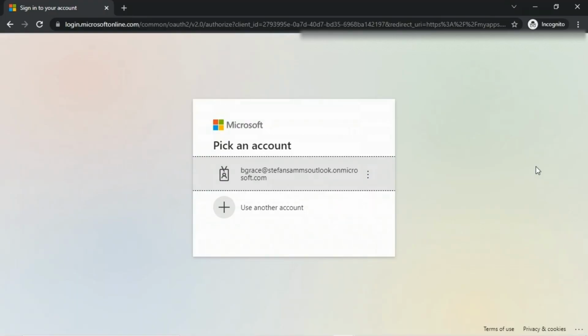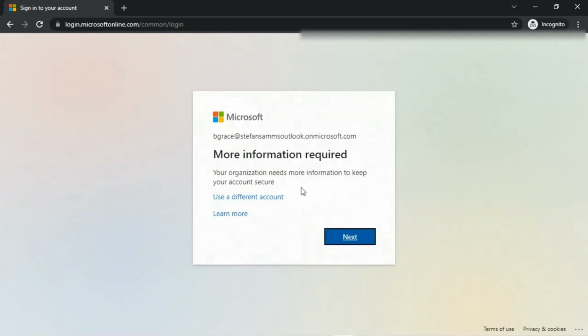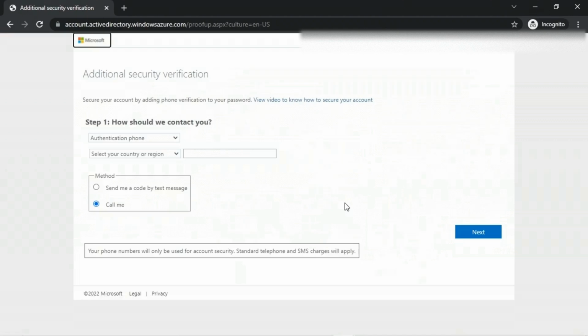Okay, so in another web browser instance, I'm connecting to myapps.microsoft.com, although the URL has changed, and I'm going to pick the user Bonnie Grace. Her email address is here because she's signed in previously in this web browser. I still have to know the password for this account, so I'll enter that in and click sign in. Then it says that more information is required, and this is because we have enabled multi-factor authentication. So I'm going to click next.